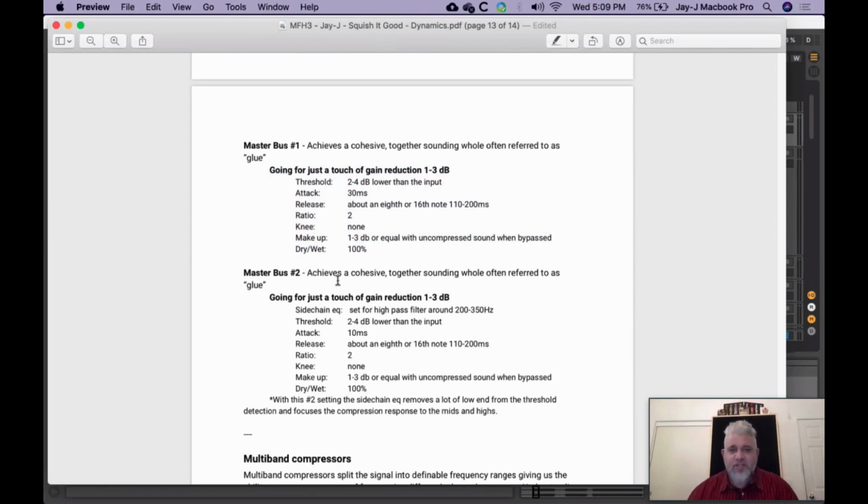Master bus compression setting number 2, the key here, as I said, we use the sidechain EQ. We set the high pass filter at about 250 to 350, somewhere right around in there. So what that's doing, right, is it's removing the low end. So the threshold is listening to less low end. Therefore, the compression is reacting less to the low end, specifically the bass and the kick. So the compressor is going to work a little bit more on the mids and highs to offer that glue sound like I was talking about.